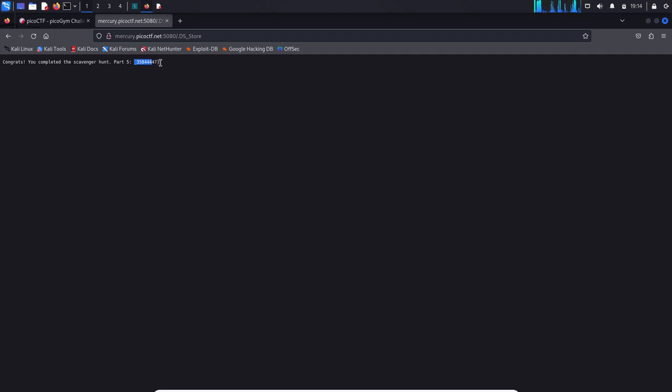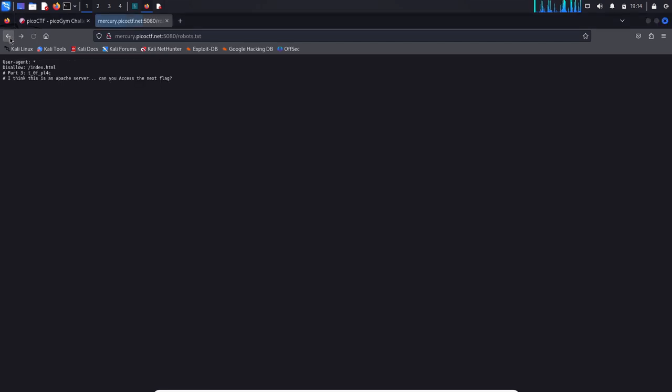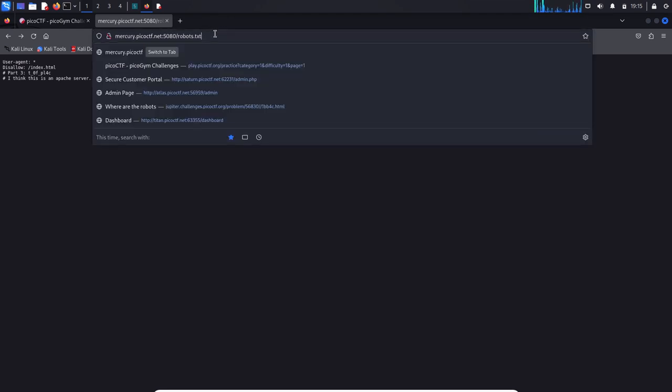But this was the last part, my bad. Yeah, there was a step before this. And if I go back here, it says, I think this is an Apache server. Can you access the next flag? So the next flag, basically we have to use the fact that this is an Apache server. So that should be significant. As you can see, the access word is capitalized. Maybe that's relevant.